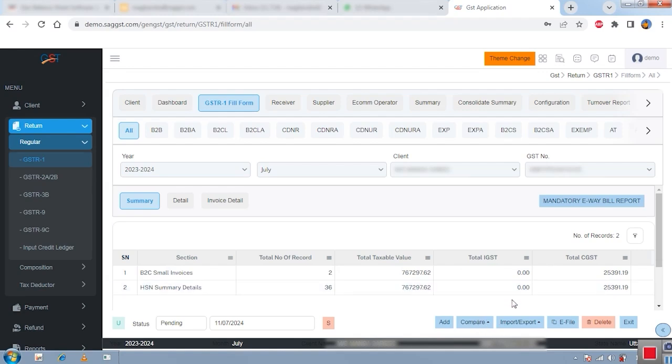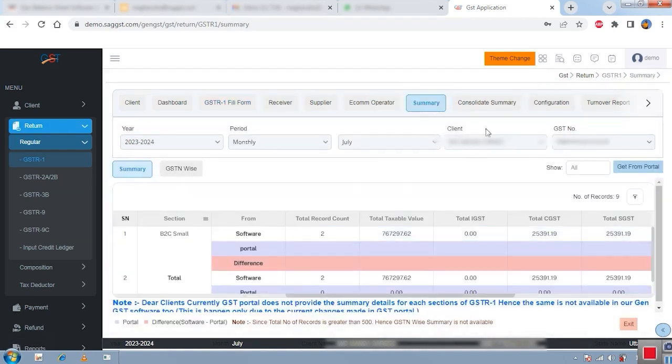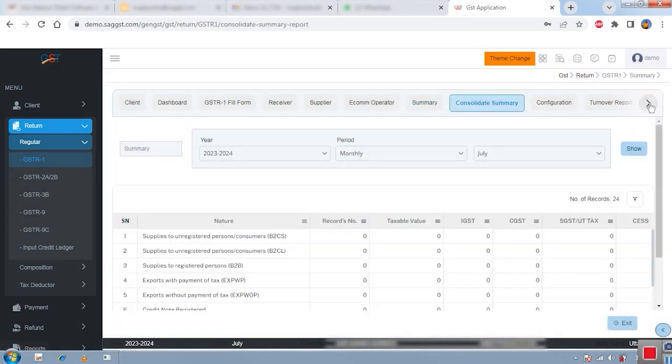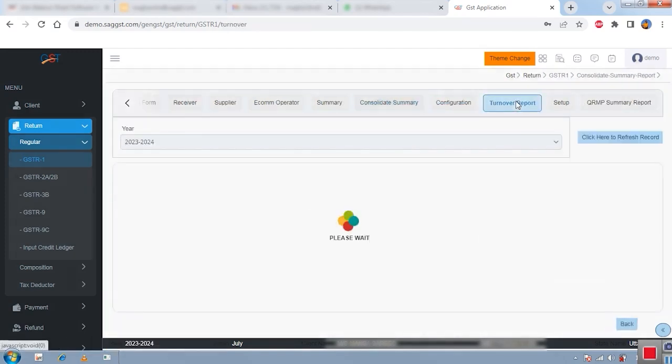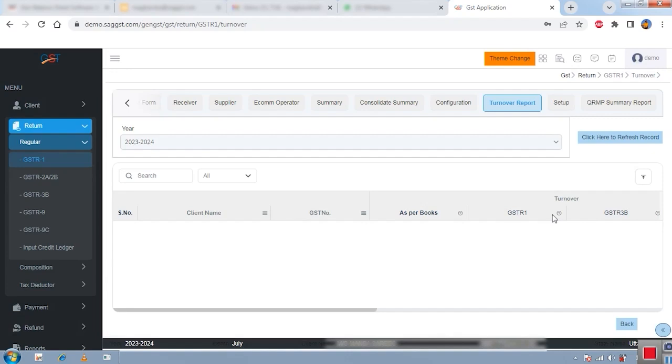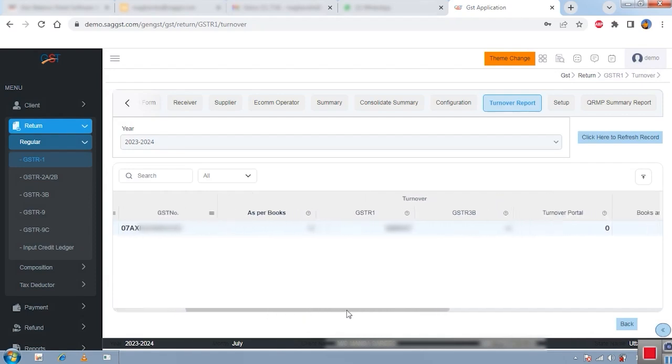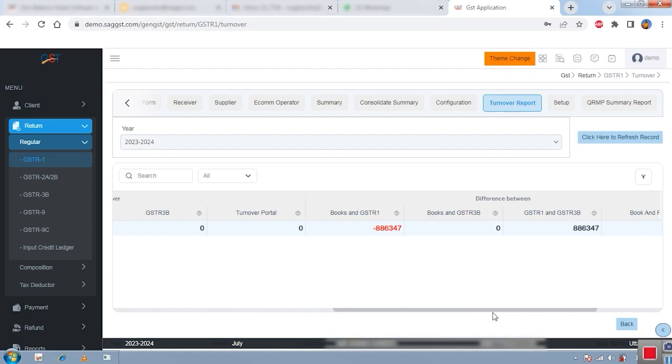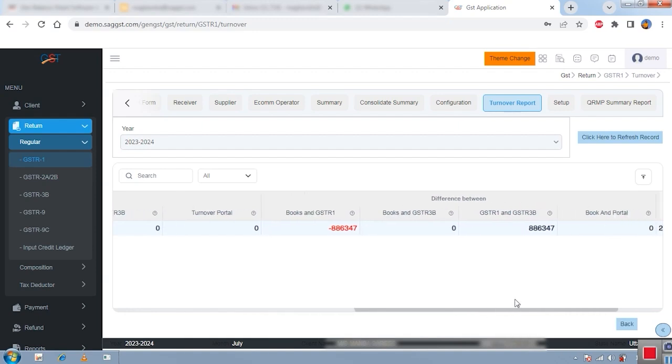Now, other than that, we have other options also, where you can check your e-com operator detail, your receiver details, a summary of all that data, a consolidated summary of all your data, and then we have one option called a turnover report. Once you click on yes, the software gives you a turnover report of your client, where you can check the data as per GSTR1, 3B, and at the same time the difference between them, like this. This is also a unique feature which we give you.